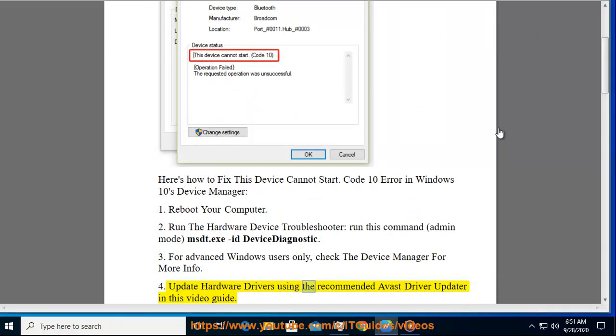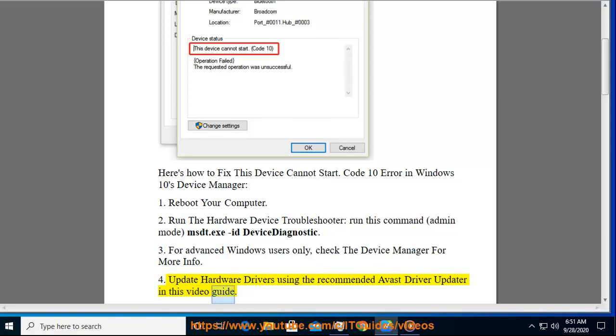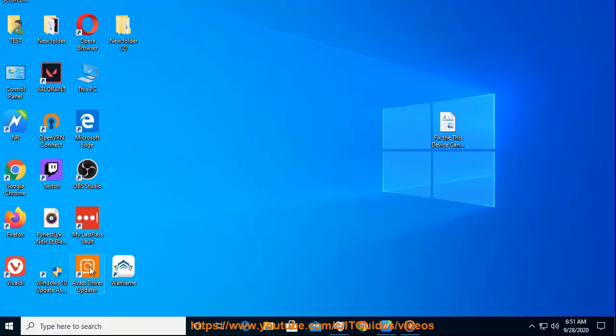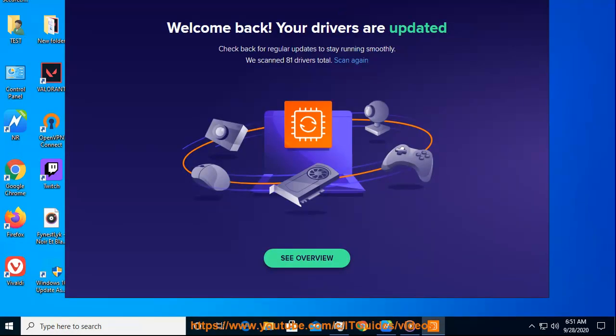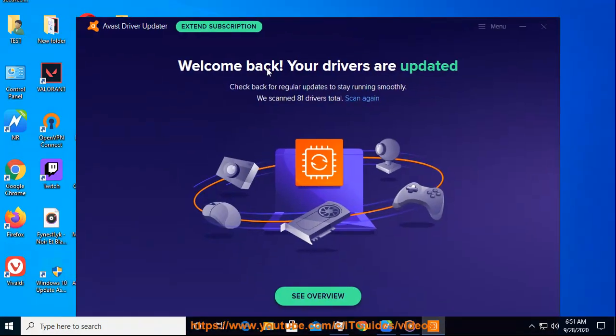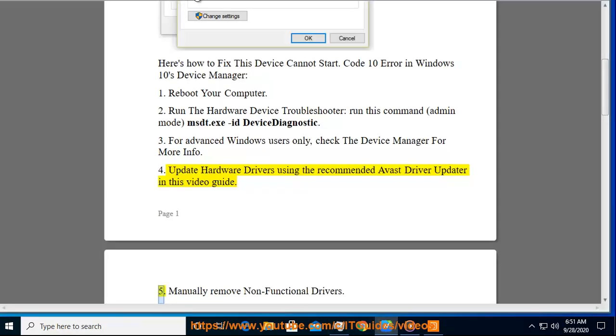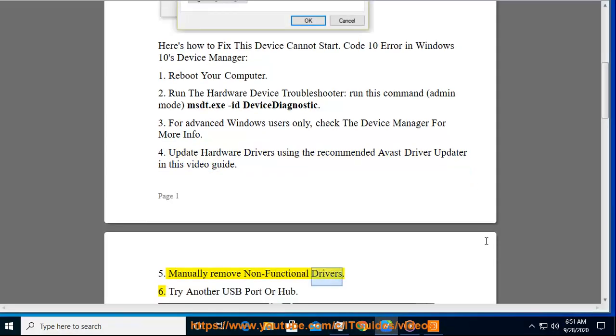Update hardware drivers using the recommended Avast Driver Updater in this video guide. 5. Manually remove non-functional drivers. 6.